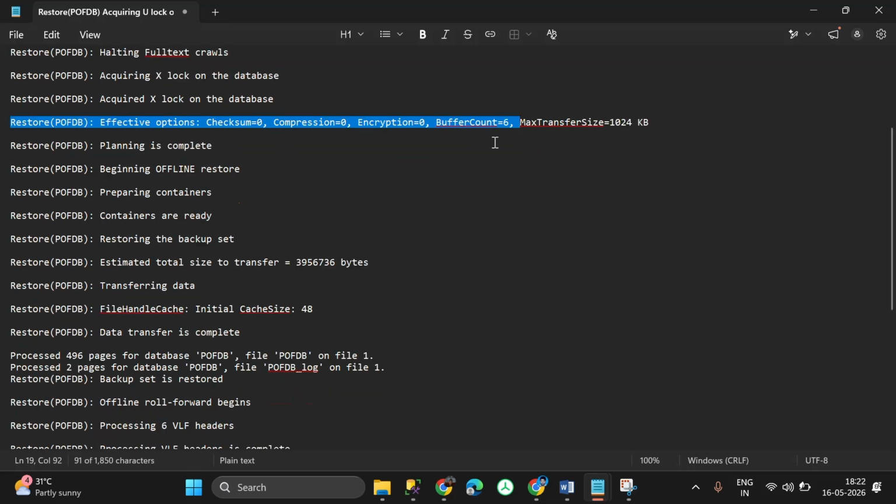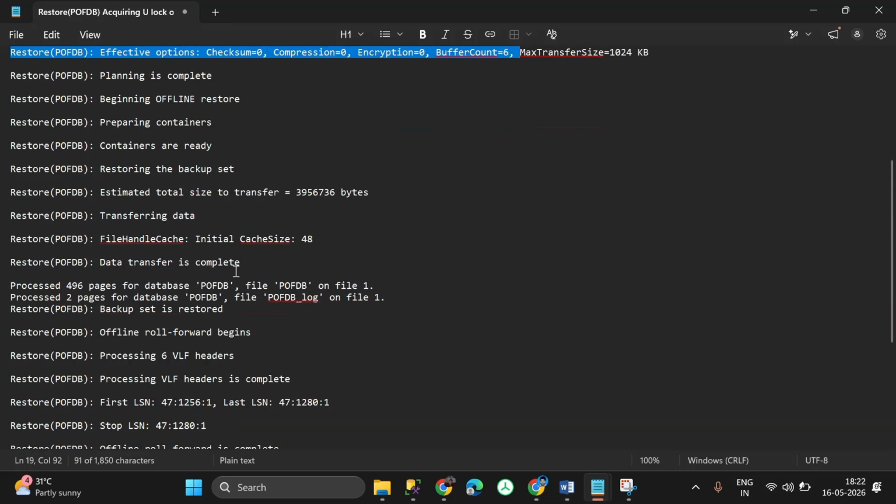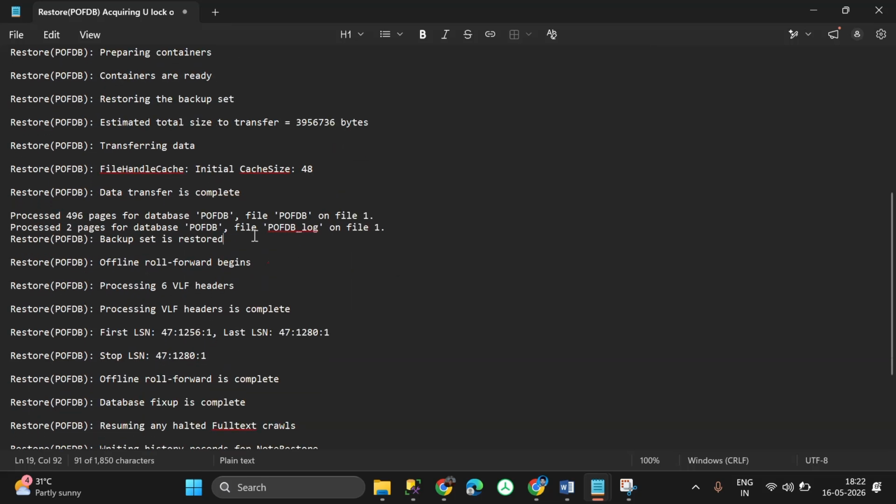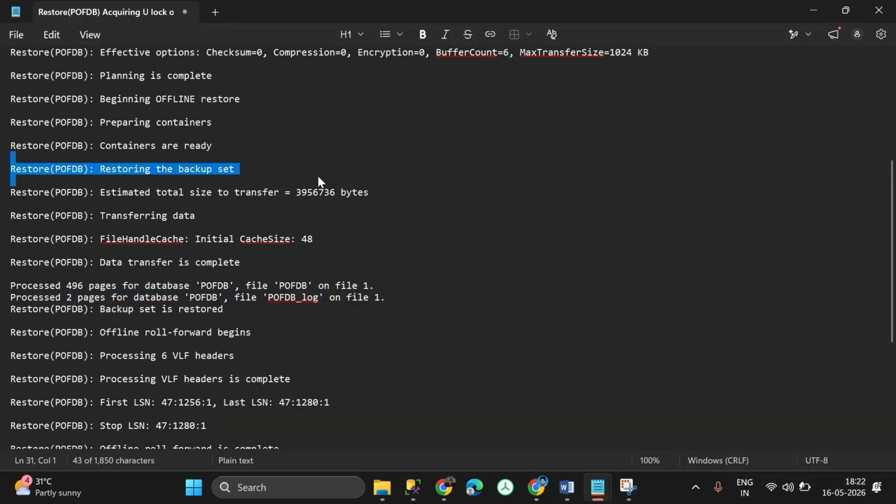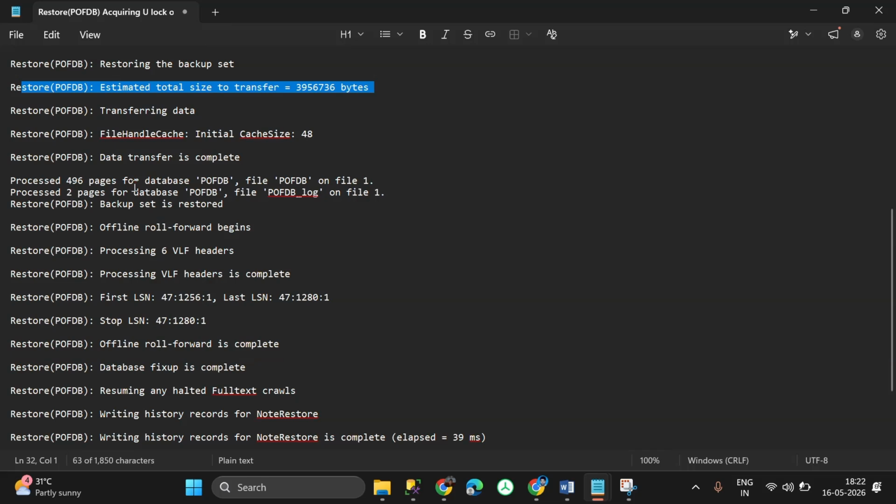Okay, here is the proof. Here planning is beginning offline restore. So you can see here data transfer is complete, and this many pages have been copied from the BAK file, and it will open the empty spaces first. Okay, it will have the MDF and NDF files. Here you can see that backup set. So from there it will copy this many bytes of data, and the data transfer is completed.